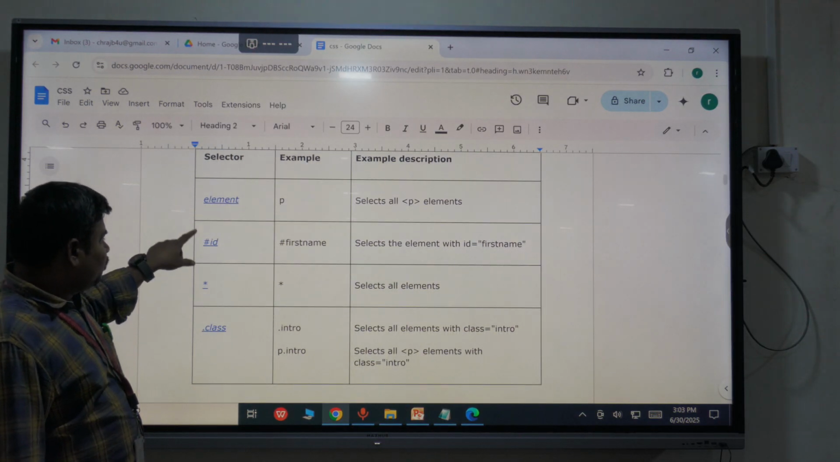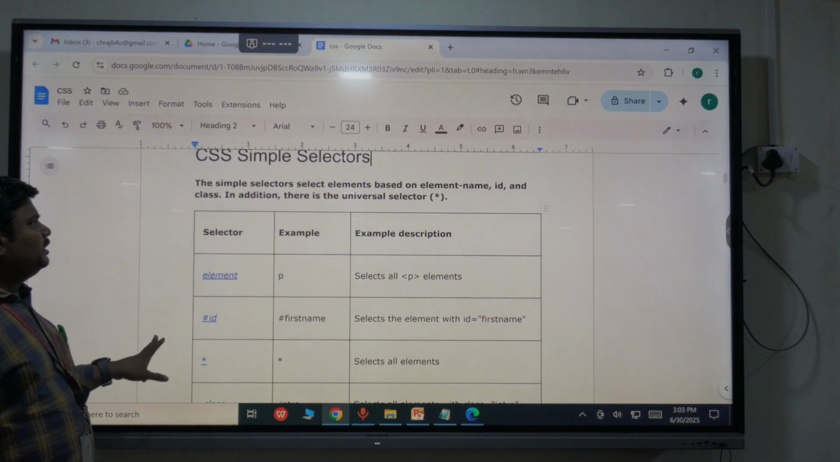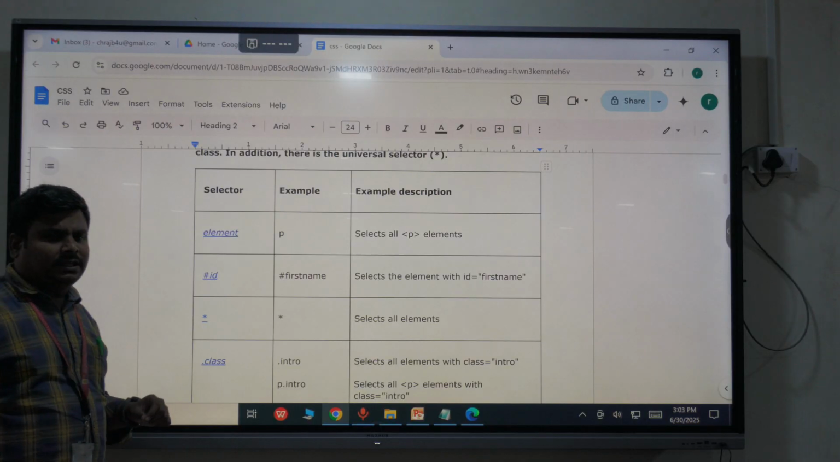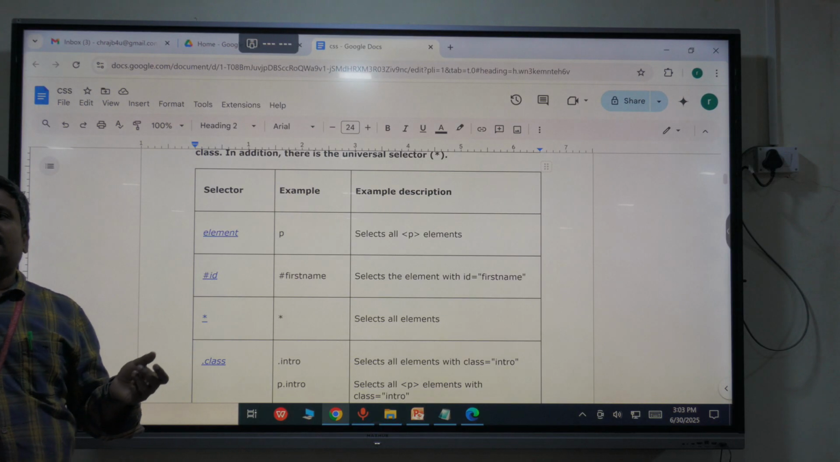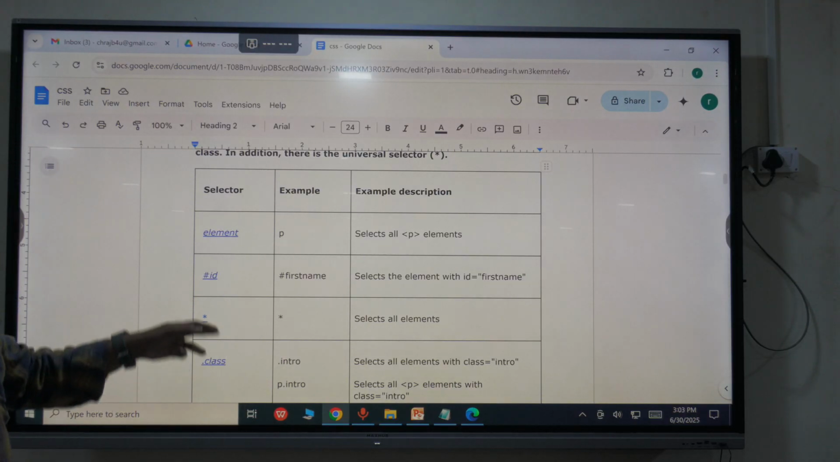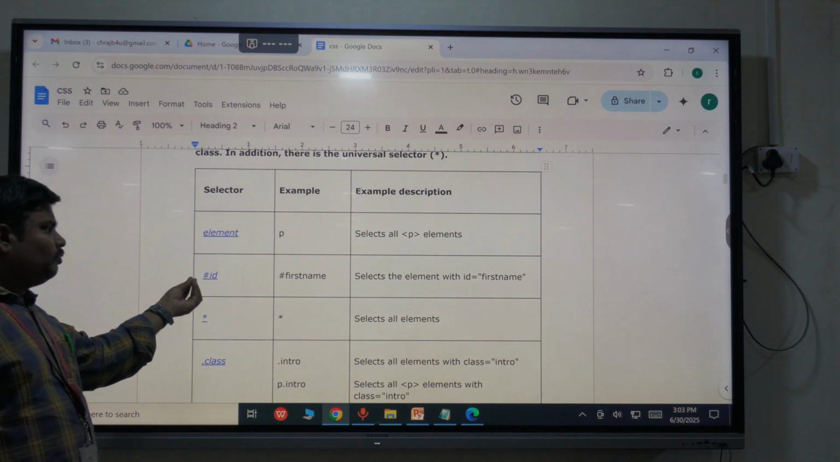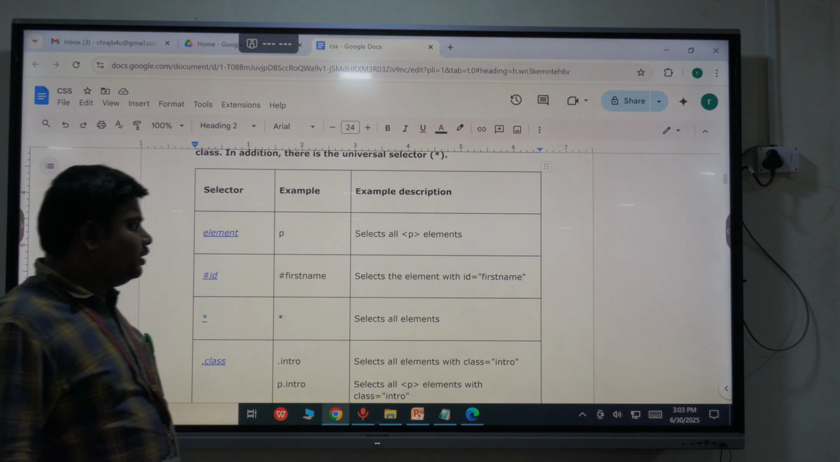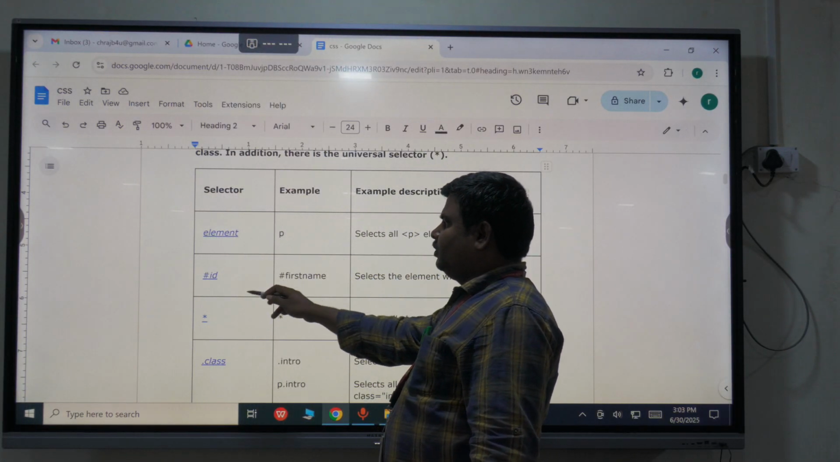Next, we will see what is ID, what is star and what is class. Okay, so these are called selectors. Why has the name been given as selectors? Because based on the way you specify it, it will apply the style only to that particular element, by checking what type of selector we have used. Okay, now up to now we have seen only the element selector, or name selector, as we can call it.